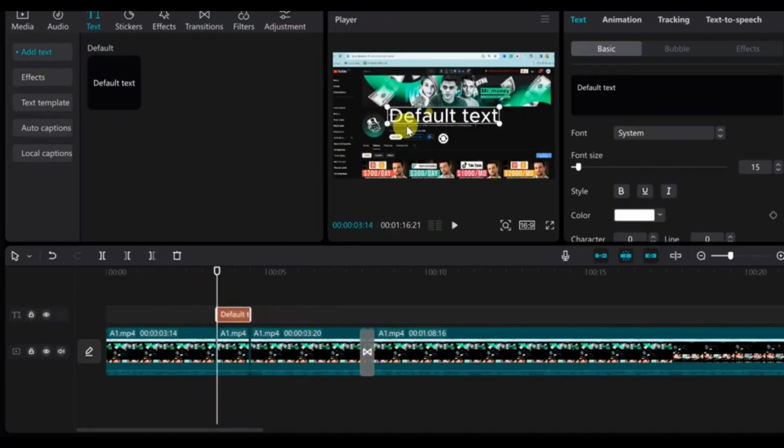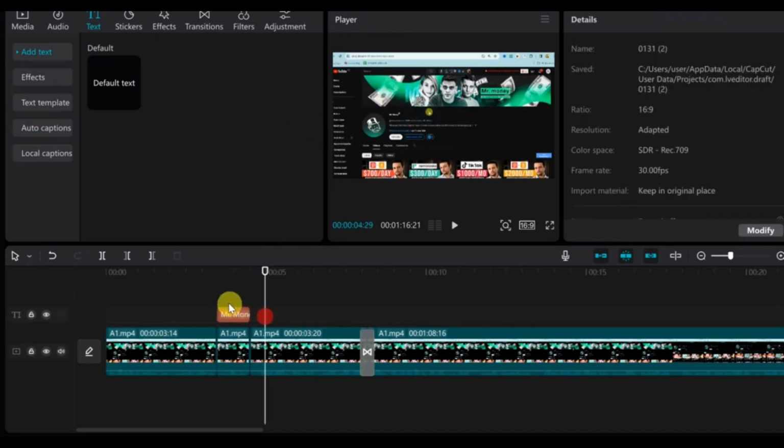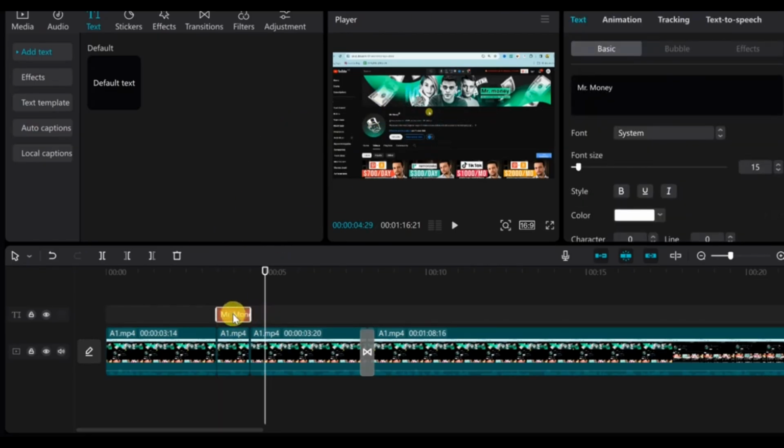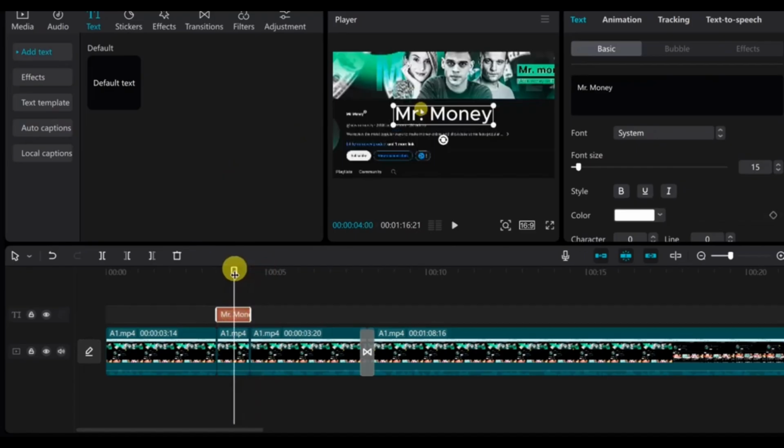Under this right here, we can decide to add Mr. Money. So we can add anything we want, and we can also drag this to the position we actually want. So I'm done. Just tag on that. Let's take our placer right there.